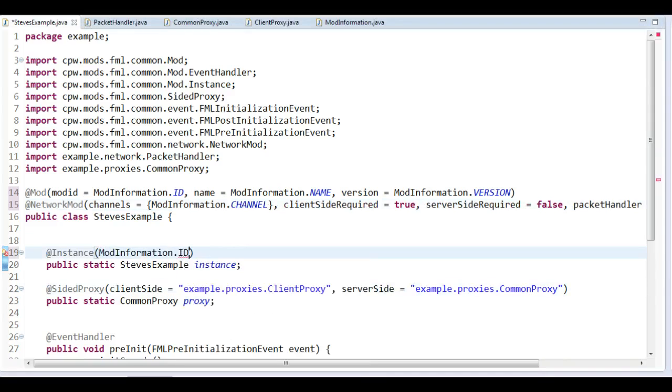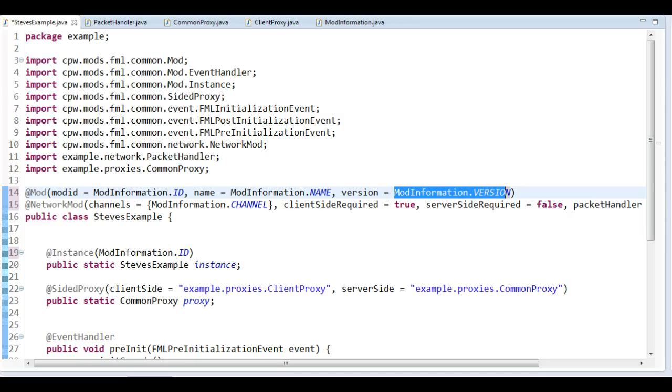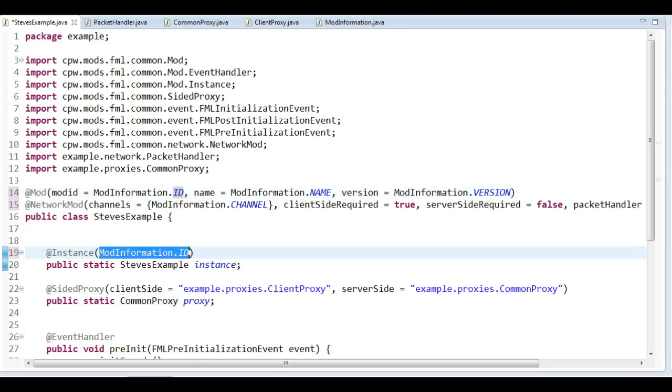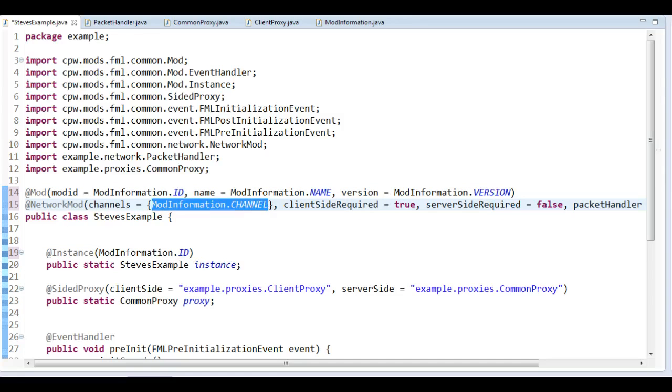So what does this do for us? Well, two things. First of all, it's easy to see in the mod class what we're doing. We give it the mod ID. Which mod ID do we give it? Well, the ID of this mod, the mod information.id. Which name do we have? Well, mod information.name. Which version do we have? Well, mod information.version. So we basically just give it these different values. It's easy to see what we're doing. We're using the instance here, and we give it the ID. We use the channel and the current channel that we want to work with.